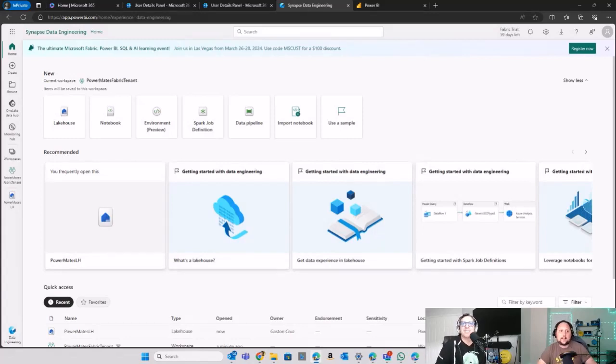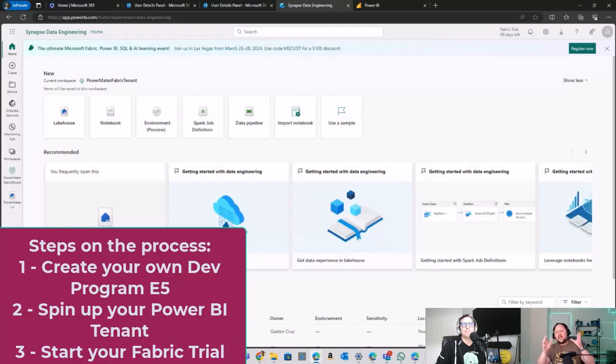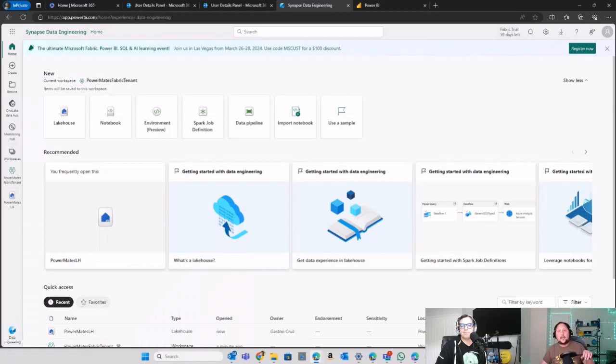I think that's awesome. Now we see the end-to-end process to create the developer plan, then have in place the Microsoft 365 E5 license, and then activate everything on the Power BI and Fabric side of things. So I think it's a complete example on how to get your own tenant up and running, to start testing and playing around.